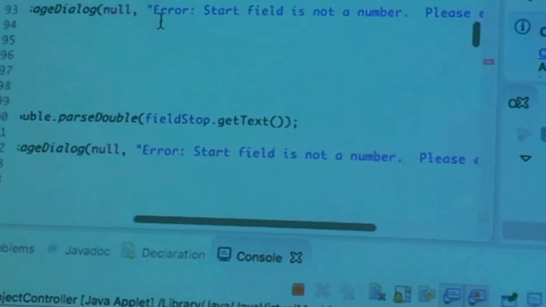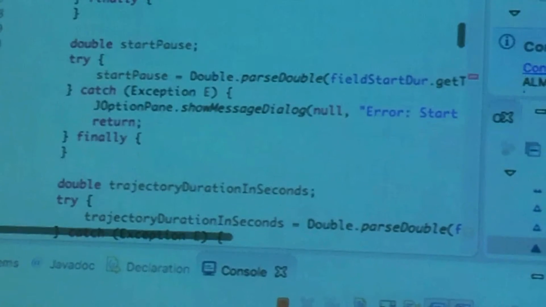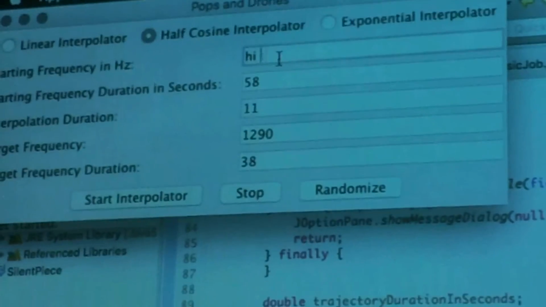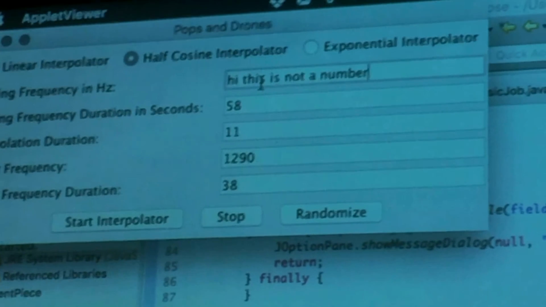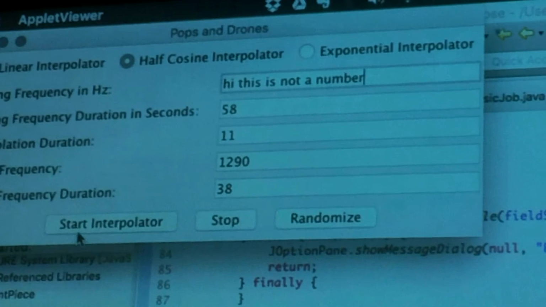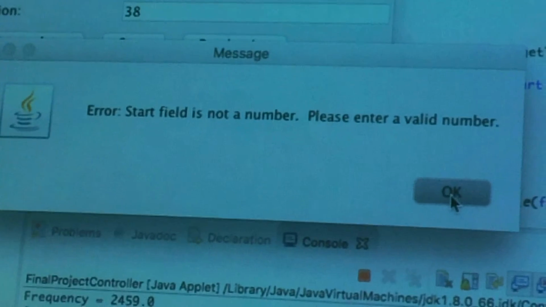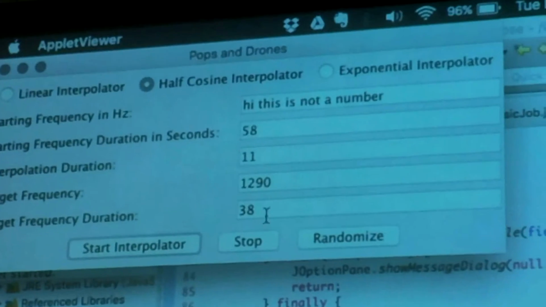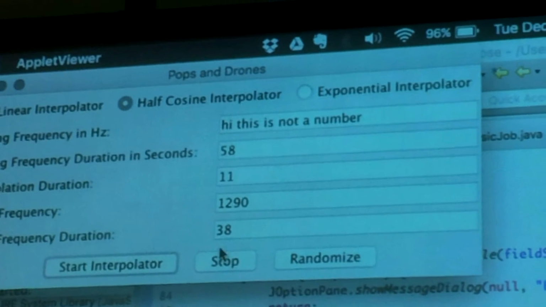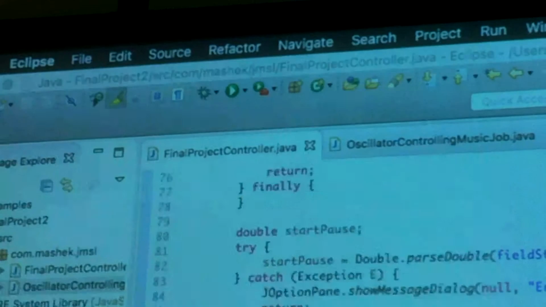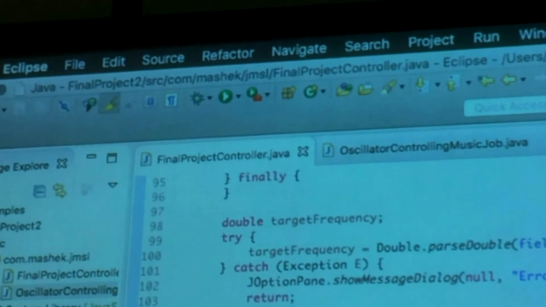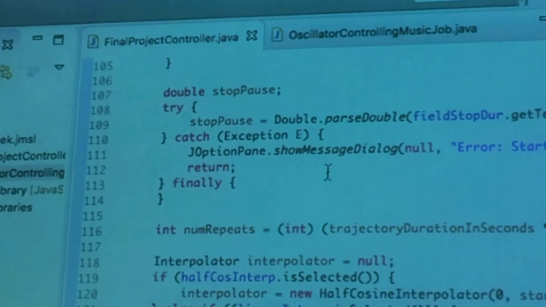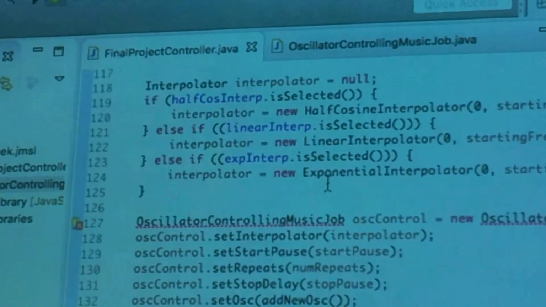And then these guys right here are just to make sure that if I were to type in something that's not a number, it will tell me to actually enter a number. That way, if I'm performing on the fly and decide to type in a word, it'll yell at me, or if I send it to someone else and they're playing around with it. Each of those fields has its own try catch finally block to make sure that doesn't happen.